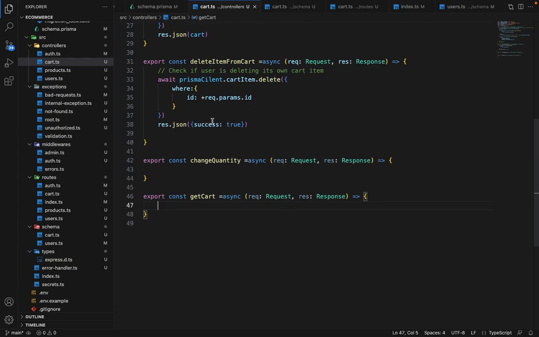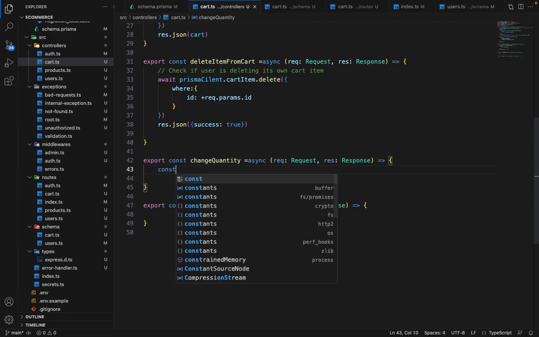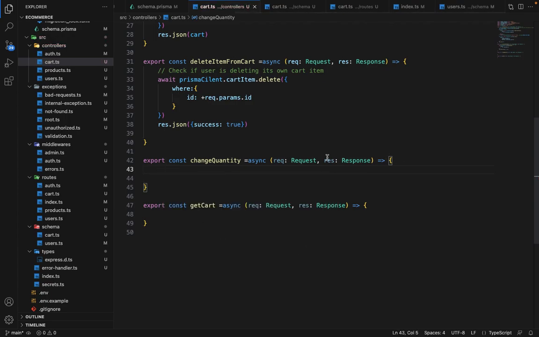Now let's go ahead and work on these two routes. So what is the change quantity and what is the get cart? So in the change quantity, first we will fetch the cart. So we will say, and change quantity, like we will receive simply the quantity in the schema.